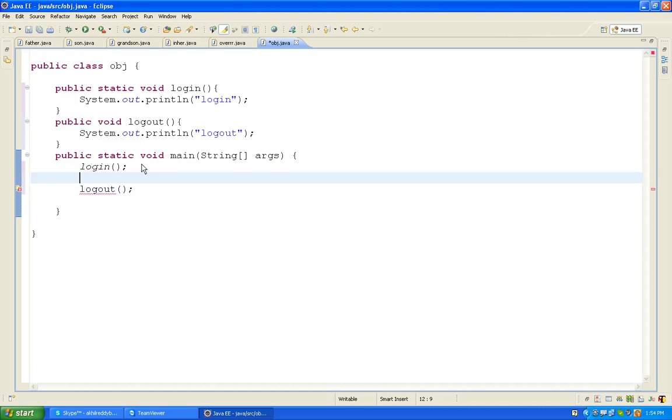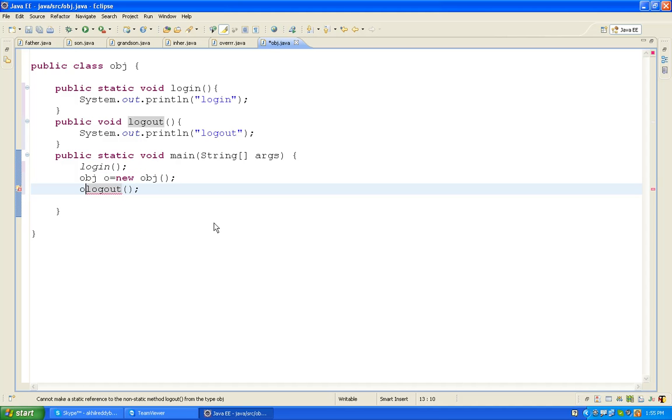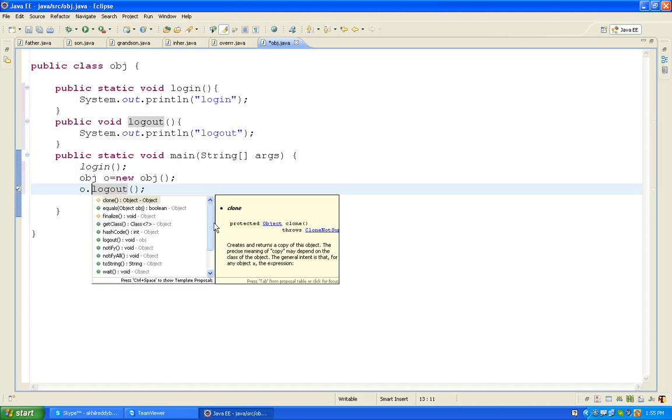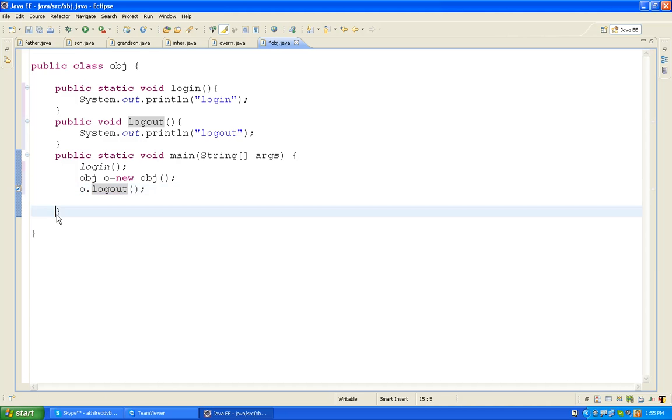If it is non-static, what do we need to do? Create an object. How to create an object? The class name is OBJ. OBJ O equals new OBJ. With the reference of O, we can write O dot logout. So this is the concept of object class. If it is static, it will directly take. If it is non-static, we need to create the reference, and only with the reference can we write it here. This is the concept named object class.